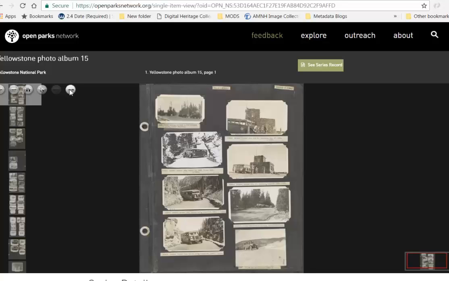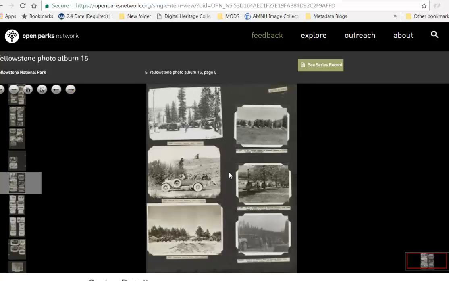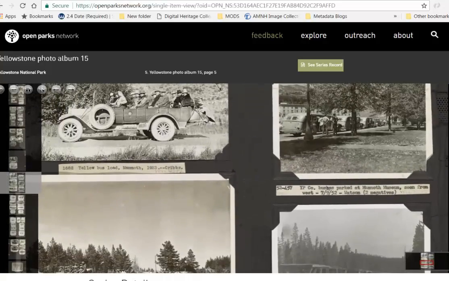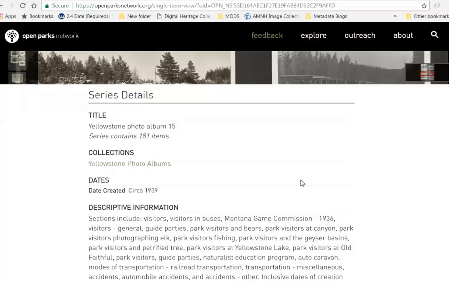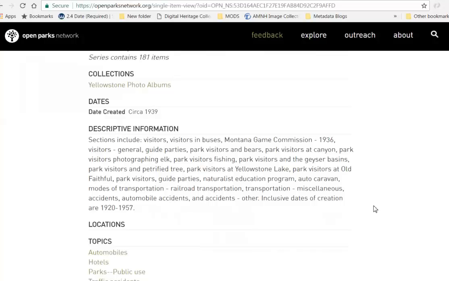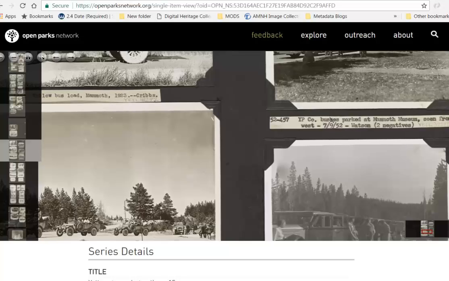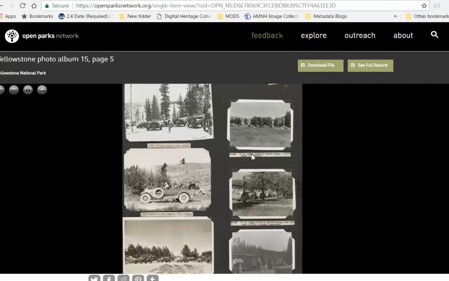So this allows you to flip through each image within the album, and again providing high zoom ability and really great images here. But the metadata record for the series is describing all of the images and pages that are associated with album 15, as you can see here below. To get to an individual page, up at the top here in the middle where it says Yellowstone Photo Album 15 page 5, that's a hyperlink to the individual page.